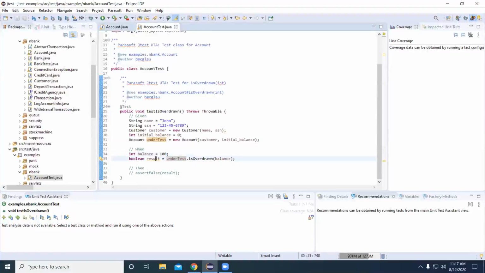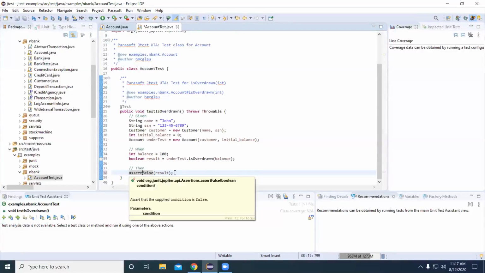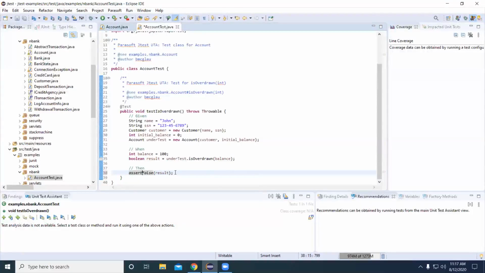So my test is going to get that result, and it's going to verify that the result coming back is correct. So I'm going to uncomment my assertion here, and I actually expect is overdrawn to return false. So my example assertion is correct.